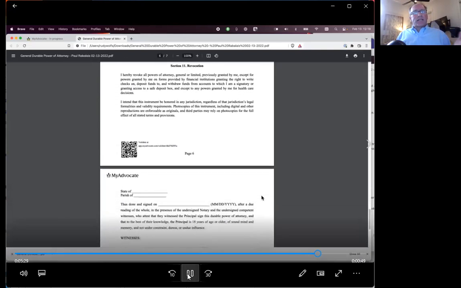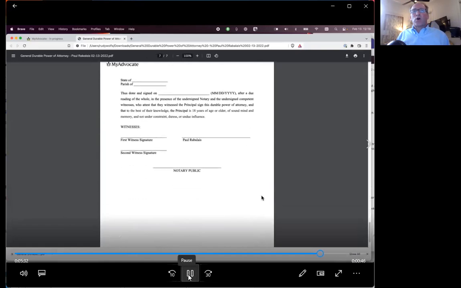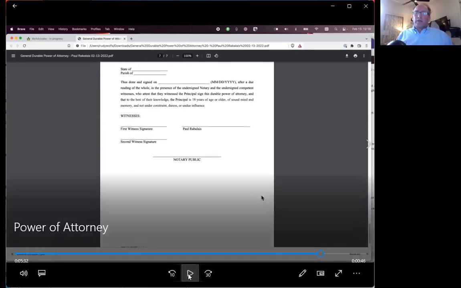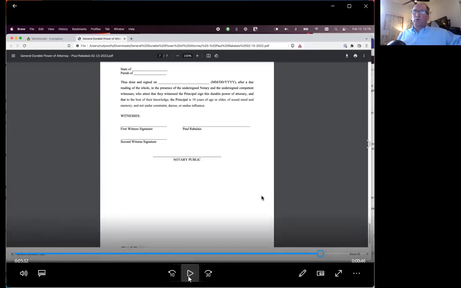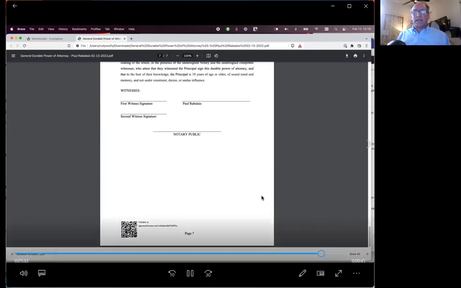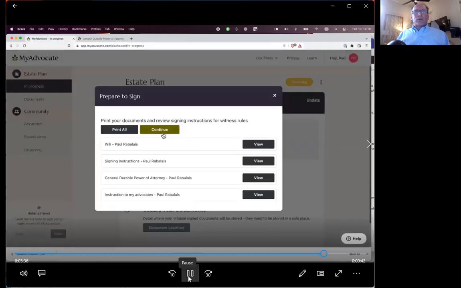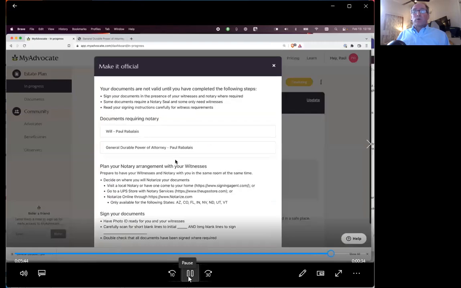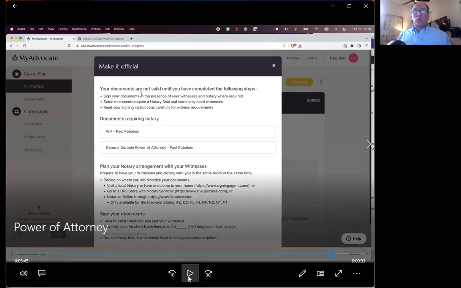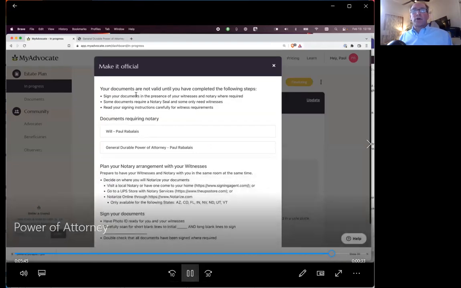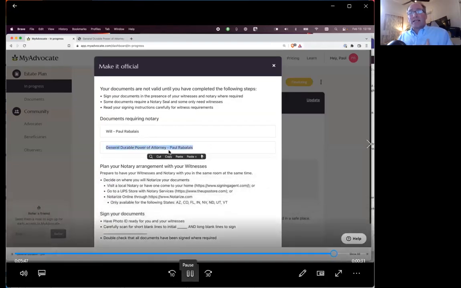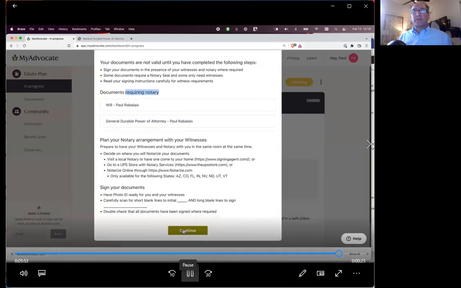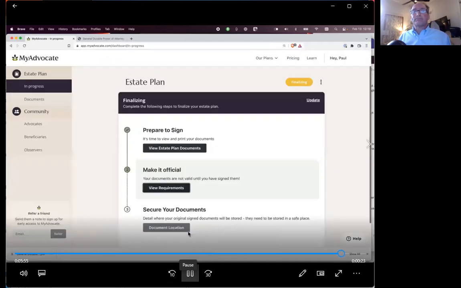And then you'll see it's a 7-page document. And based on my state, we have the appropriate signature requirements based on what state you live in. You'll see those signature requirements for your state. So that's the power of attorney there. And then next, we want to allow you to continue, and we want you to understand what these signing requirements are. So you'll get to this page where you'll see which documents require a notary, and the general durable power of attorney in my state is one that does require the documents to be notarized. So we walk you through all of that and tell you what's required based on your state.